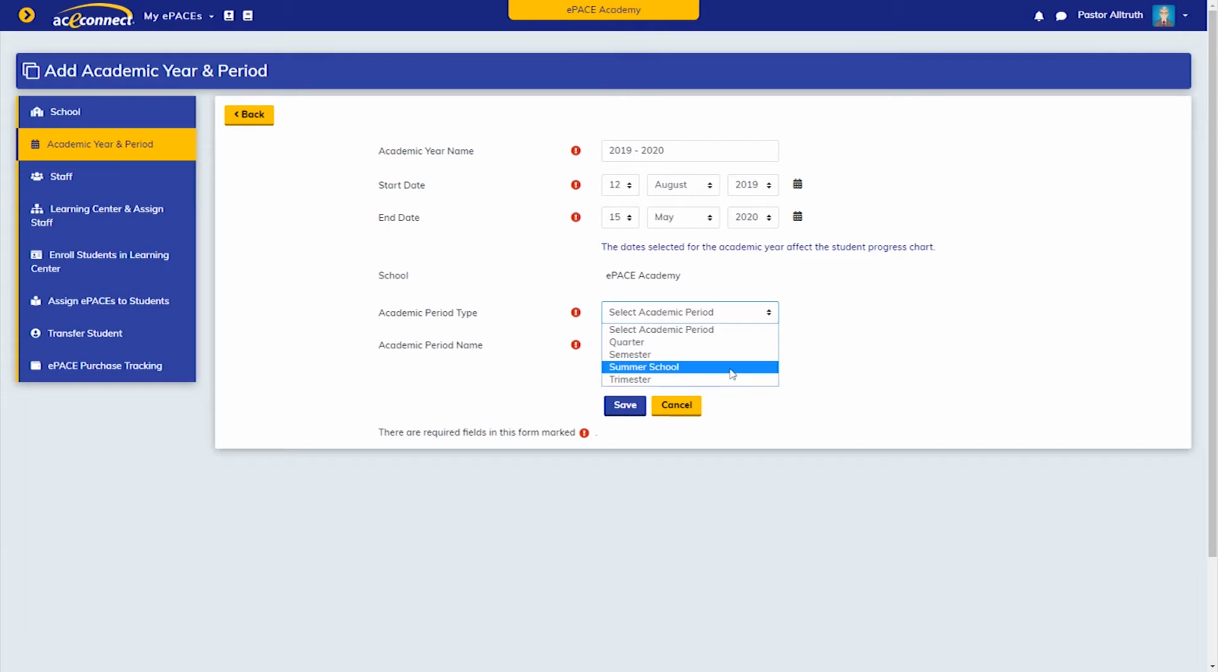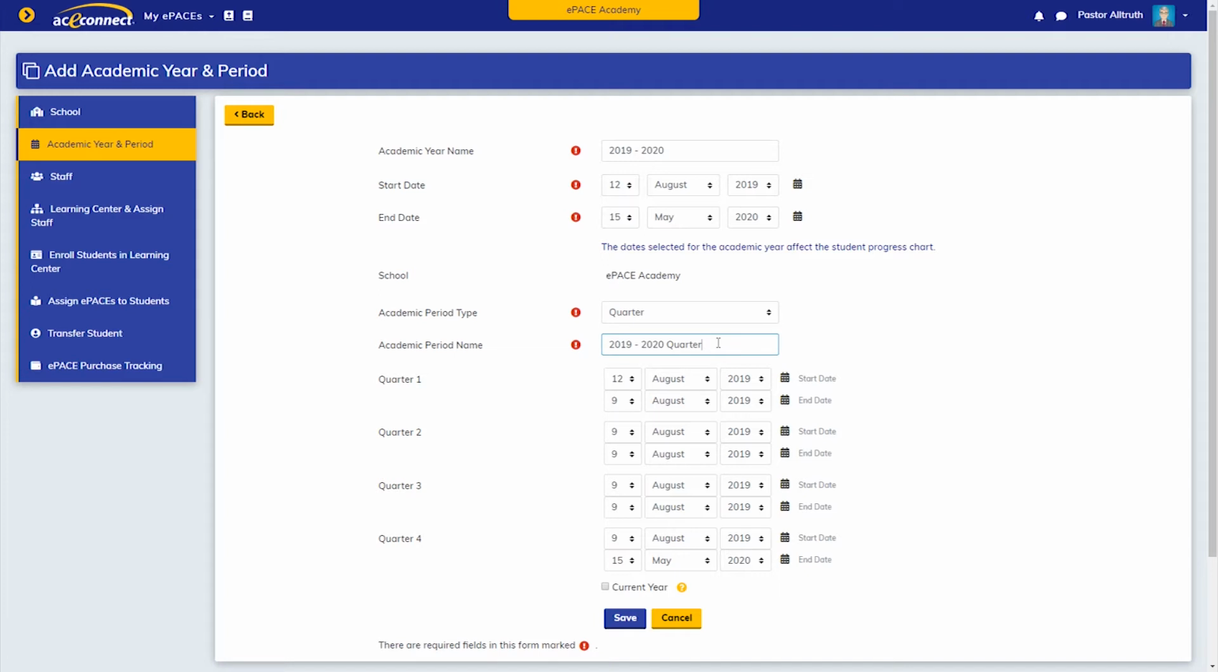The last option is for summer school, which can be used for any school period falling outside of the normal academic year. Once you have made your selection, the academic period name will autofill. You may change the period name if desired.